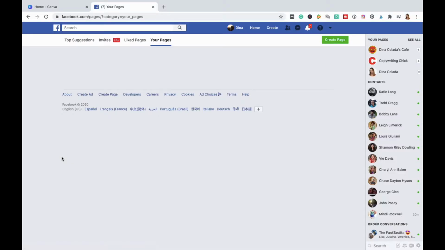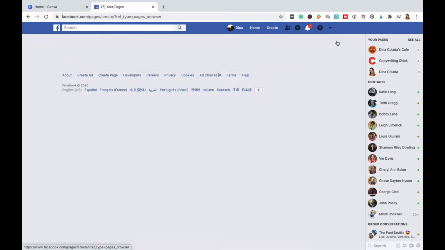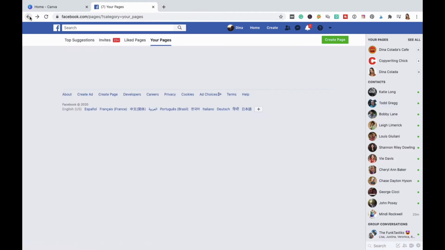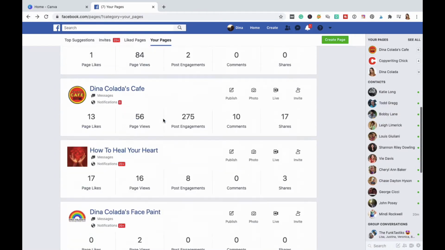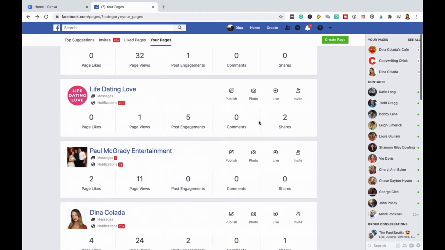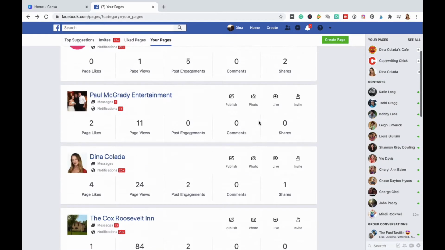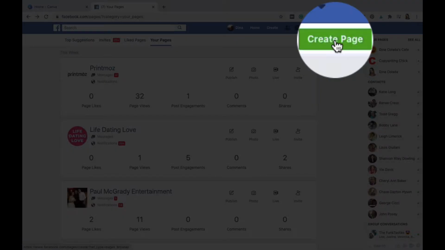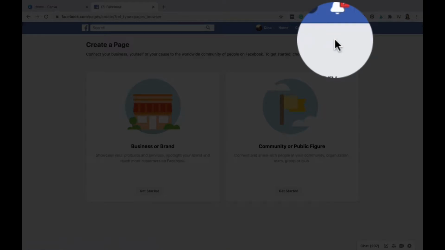And I'm doing this on desktop. So if you're on a phone, it's probably going to look a little different than this. All right, so up here on the top right corner, it says Create a Page. Oh, I'm going to backspace here. So I already have a lot of pages that I'm an admin on or that I've created. So you can see all these different ones I have. If you don't have any of these, that's okay. You're going to go ahead and still click on the Create Page green button.